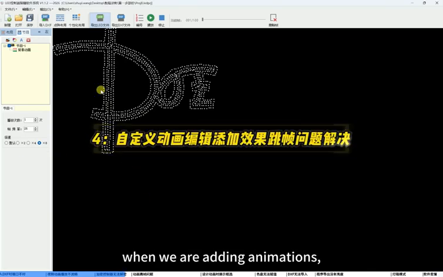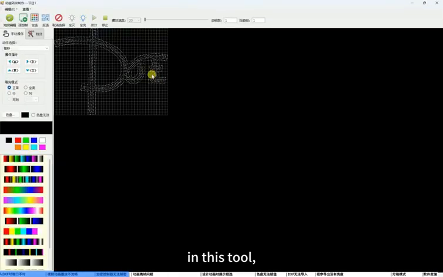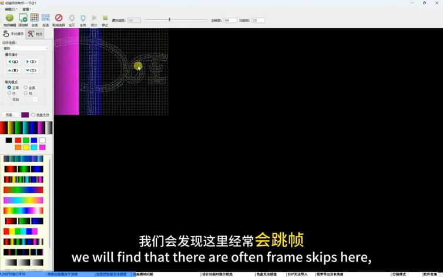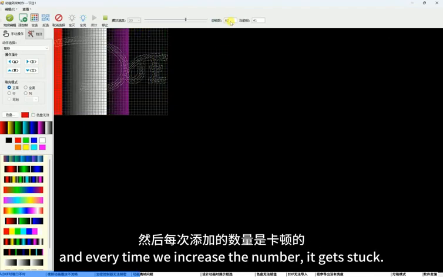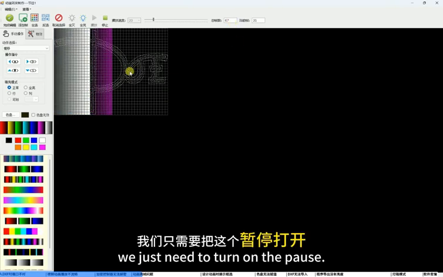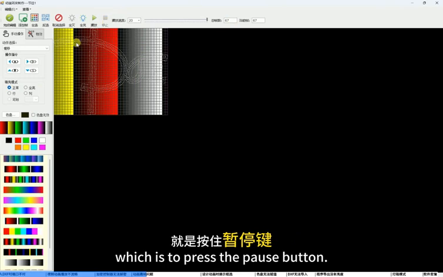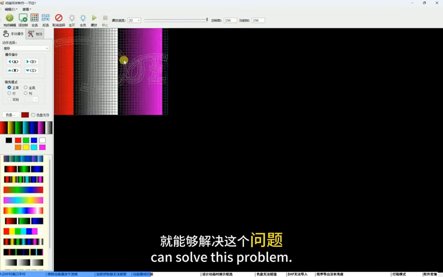Fourthly, when we are adding animations in this tool, suppose there is a flowing water animation, we will find that there are often frame skips here. It's not smooth, and every time we increase the number, it gets stuck. At this time, we just need to turn on the pause, which is to press the pause button. Then we export the program, and its smoothness can solve this problem.